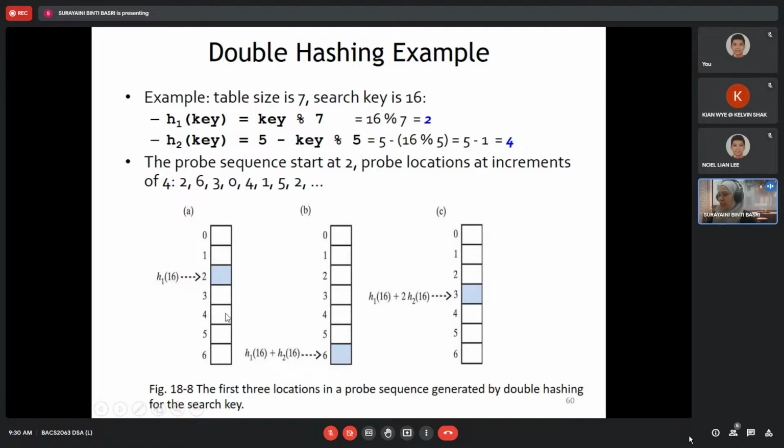Okay, so understand here, I will repeat again. First, we compute the first hash function. So we know that we want to put the 16 at location 2. And then after that, we apply the second hash function. So we know that it must be increased by 4. So the next entry will be put after 4 times from the first location: 1, 2, 3, 4. So the next entry is 6.